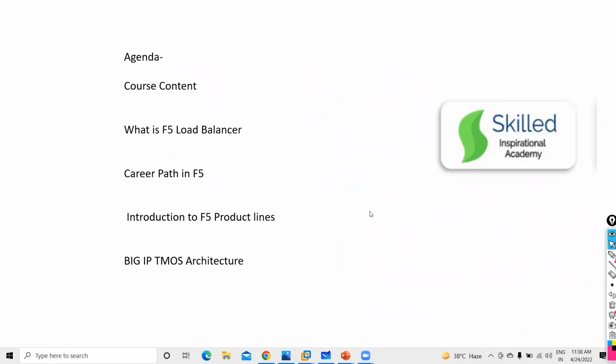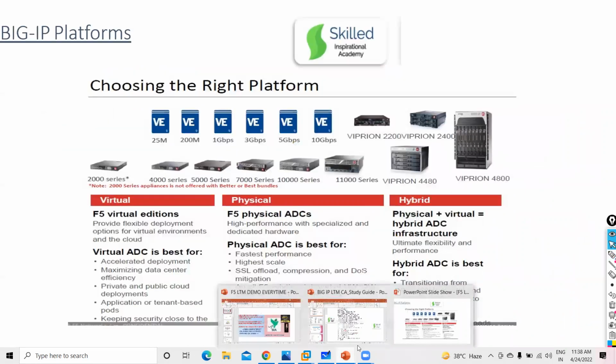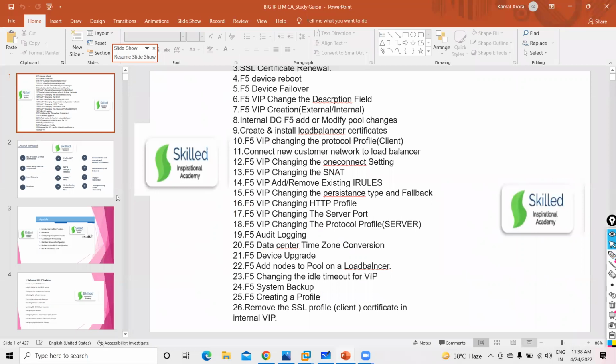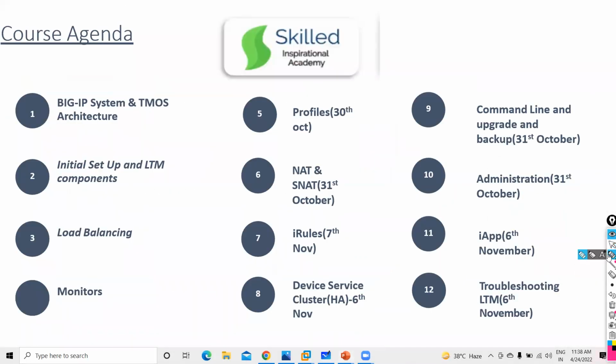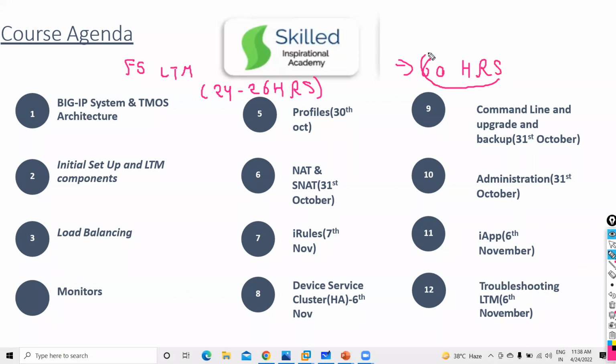So guys, let's go first into the course content. I will jump directly into the course content so that you can get an idea. In total we will have around 12 modules in this F5 LTM training. It will be more than 24 to 26 hours, and the combo combination would be 60 hours. So Palo Alto plus F5 would be around a 60 hours course. Training would be on weekends, timings 9 a.m. IST to 11 a.m. IST, and it will be only weekend classes.